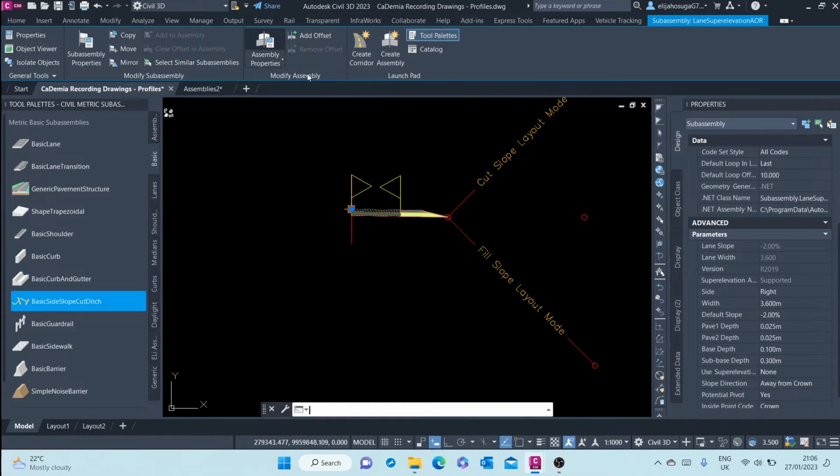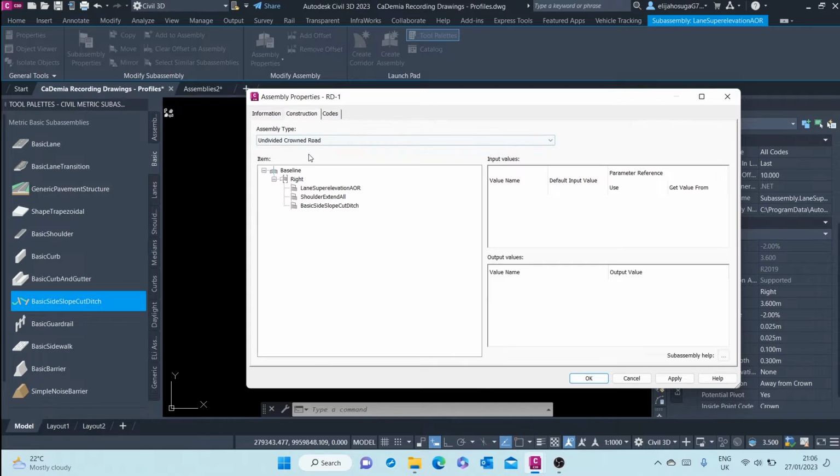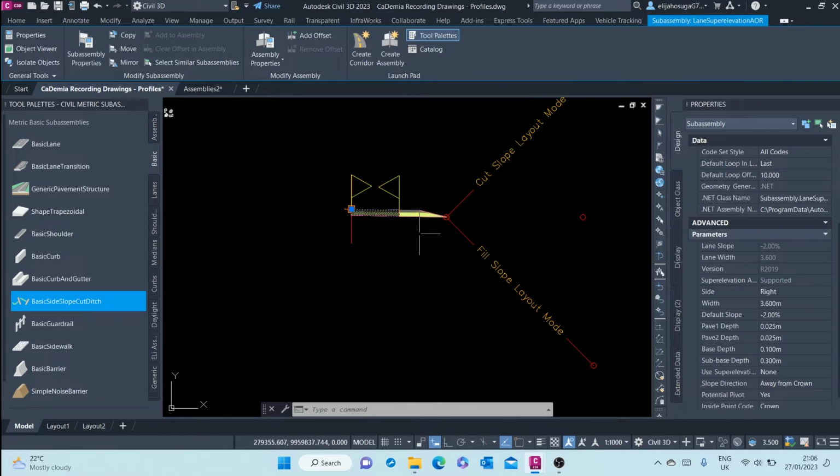to assembly properties, go to construction, and go to the right. Lane super elevation AOR, I can change this parameter from here. I can put it to 3.5. So you can either do it from here or from assembly properties. I apply and I click on OK.